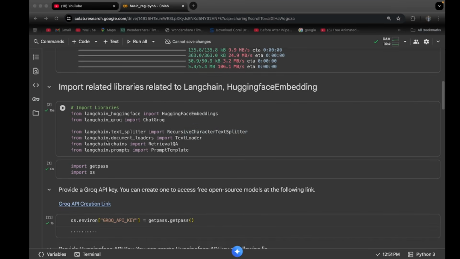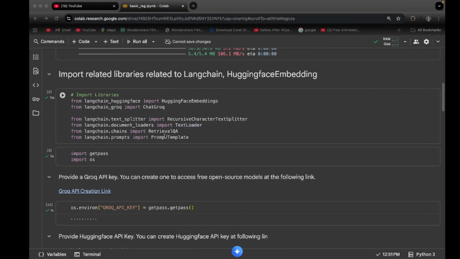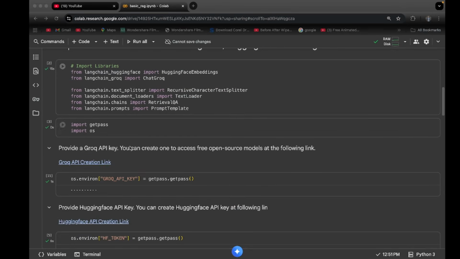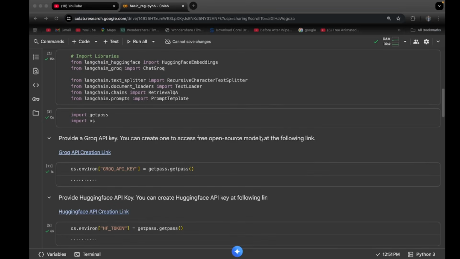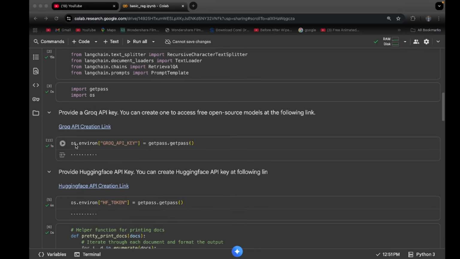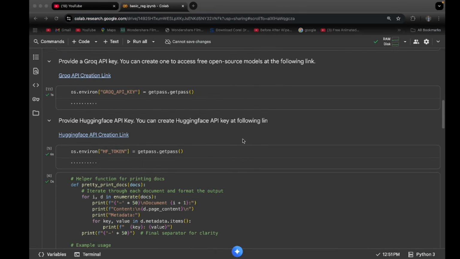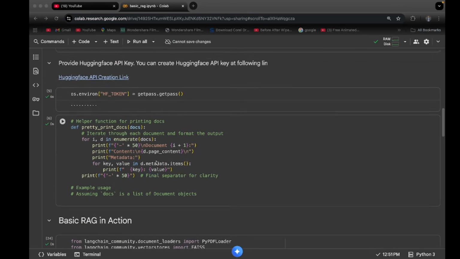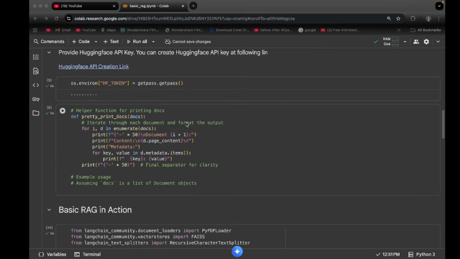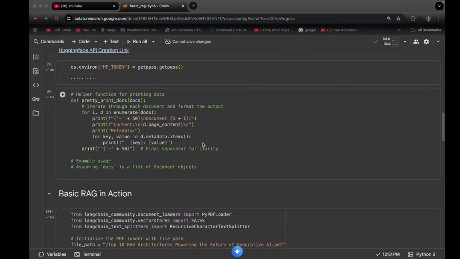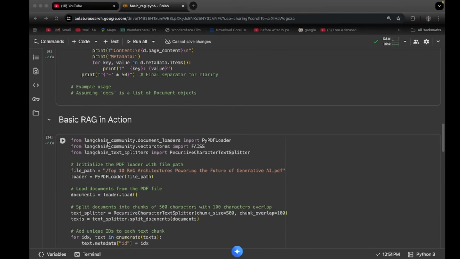Alright, let's dive into the code. The first thing we need to do is install the necessary Python libraries: sentence transformers to convert text into numerical vectors, LangChain for building the application, LangChain-Groq for a super-fast language model API, and FAISS-CPU to create an efficient vector database. Once installed, we'll import the modules and set up our API keys, one from Groq for the language model, and one from HuggingFace for the embedding model, using getPass to keep them secure.